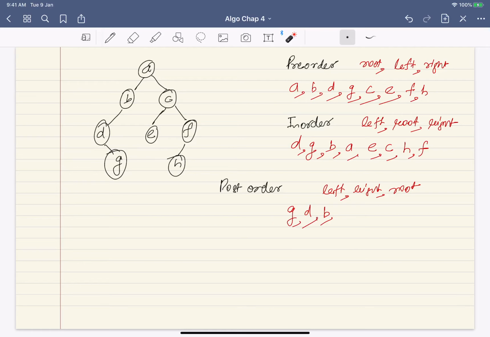So in the right, again I do left, right and root. In the left there is only one root, that will be printed, so E. In the right, there are now two nodes, so I will go left, right and root, so H and F.